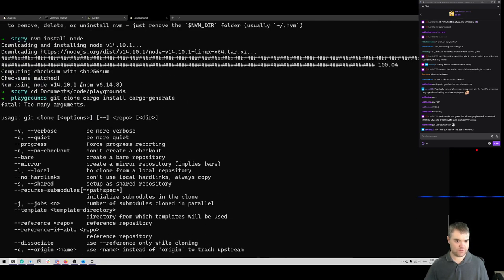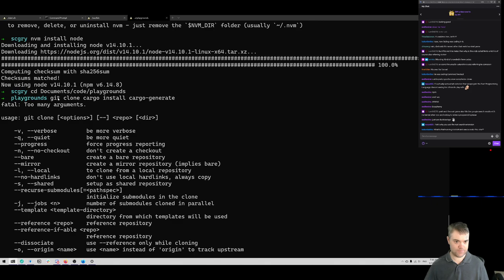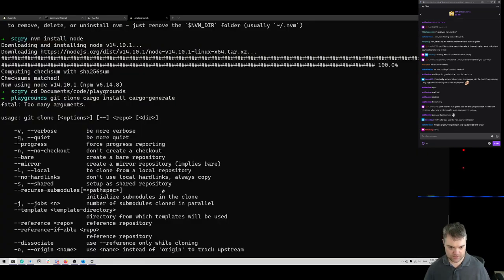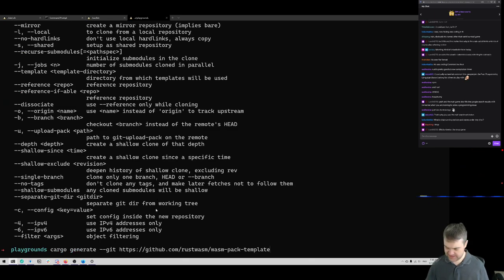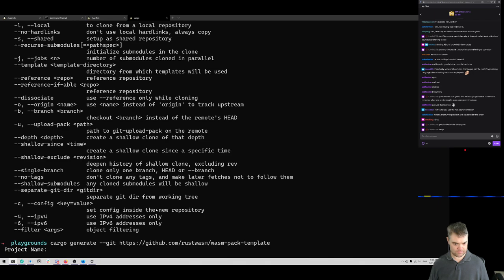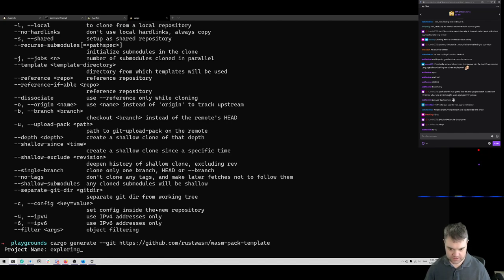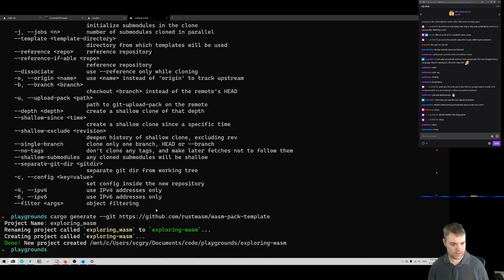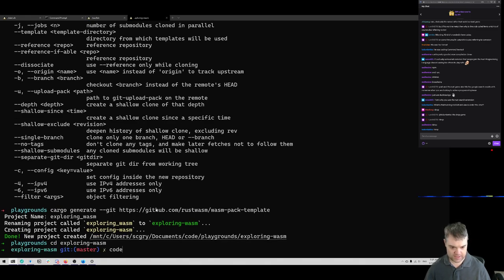Okay. Git clone. Wait. Copy. Yeah, that's what I wanted. Oh, project name. We're going to name this Exploring WASM. Creating project called Exploring WASM. All right, so let's cd into Exploring WASM. Open up code here.